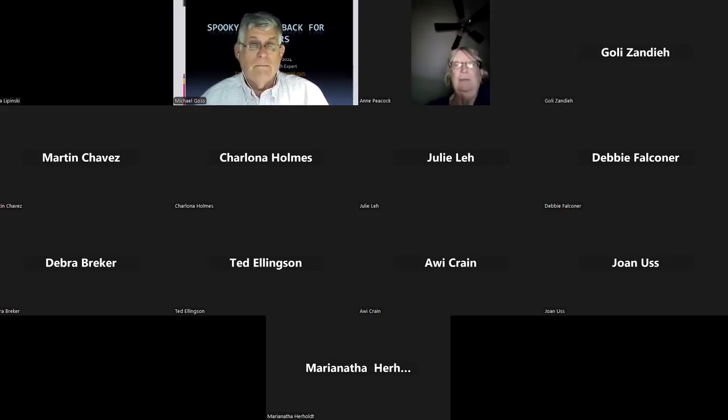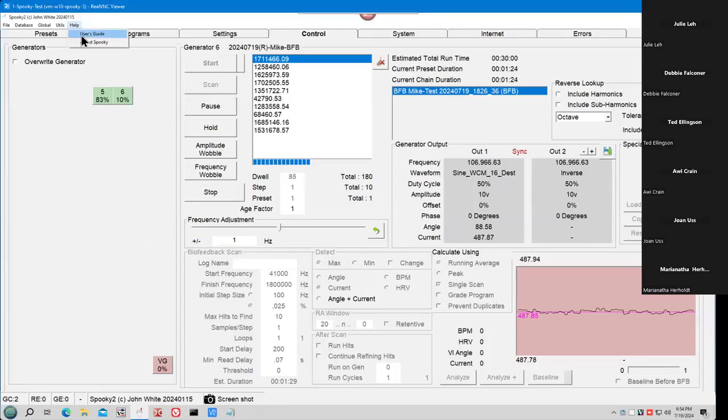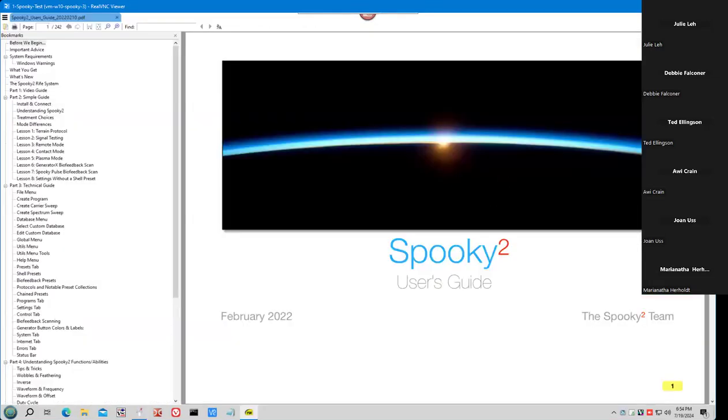PDF, as in a document? Yes. I just need an address or whatever to download it. Yeah, so let me go back into my test machine here. A PDF is a document that anybody can read on anything. If I go in here under help and hit user's guide, that's going to open the user's guide PDF, which is what this is.